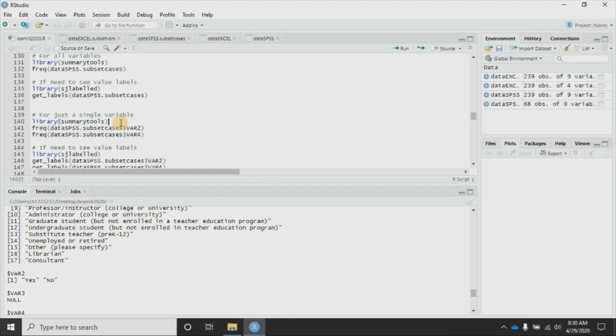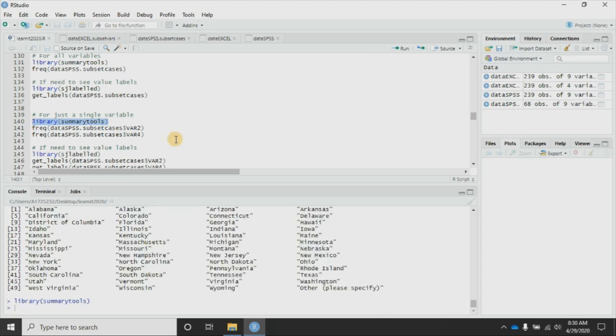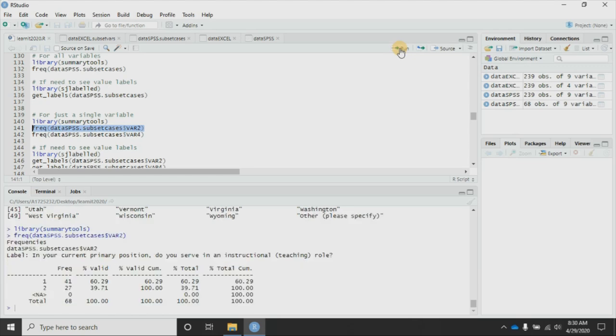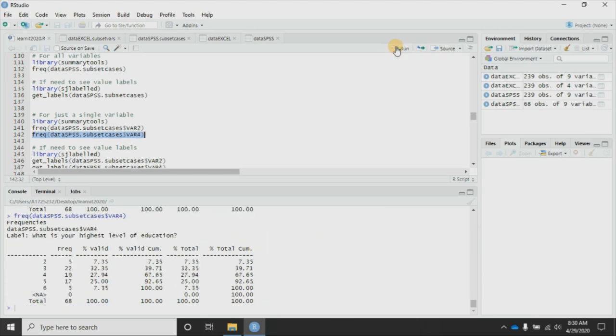So let's do that. We'll load the package that contains that function. And then if we just want a frequency distribution for variable 2, we'd run that code, and it'll give us just a single frequency distribution for variable 2. And variable 2 is the name of the variable. If we just wanted a frequency distribution for variable 4, we'd put the same thing, but just $var4. So if we ran that, we'd get just the frequency distribution for that variable.